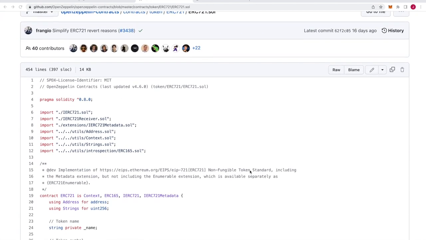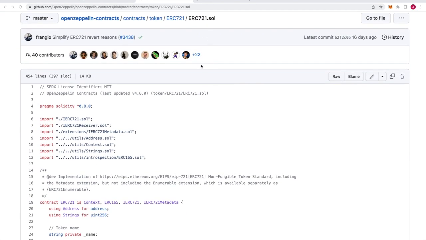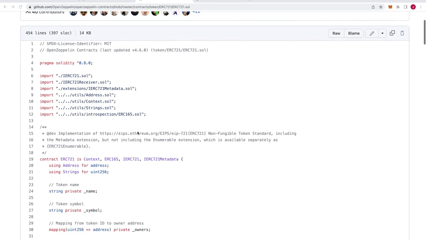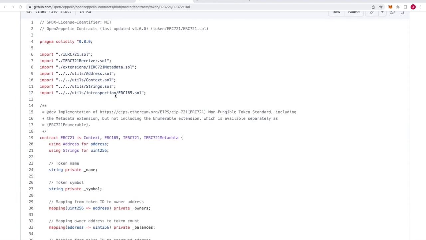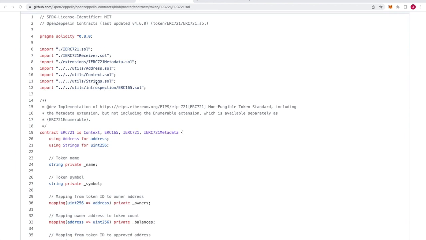When we first look at the ERC721 NFT implementation by OpenZeppelin, there's going to be a lot of unfamiliar stuff at first glance. That's why I wanted to really build out the protocol step by step so that you don't get overwhelmed by seeing a bunch of new stuff here. With the exception of the strings library, which we use to convert integers to strings, a lot of this will be unfamiliar, but that's okay, we're going to cover it later.